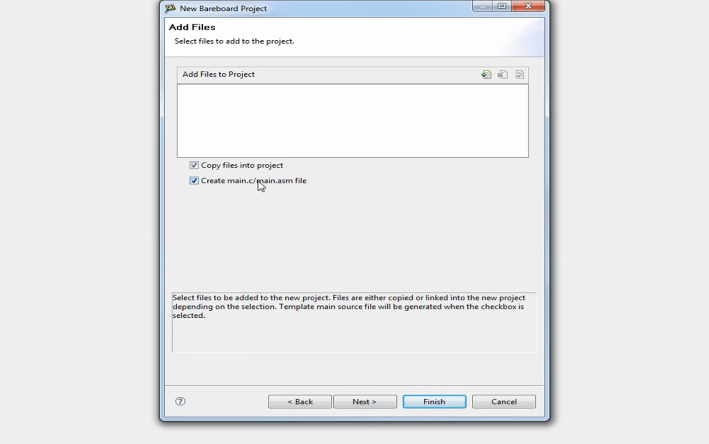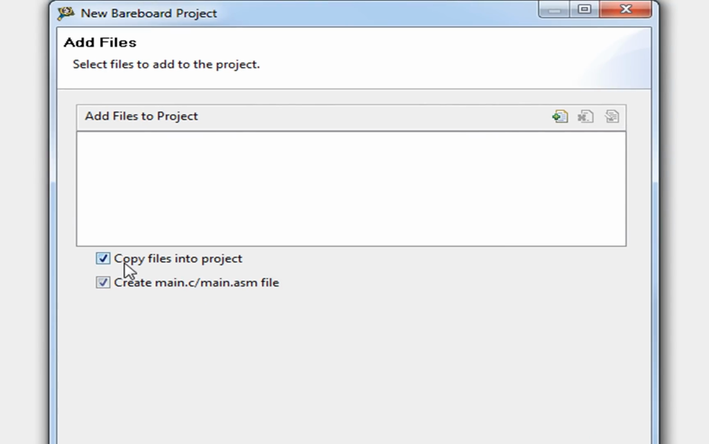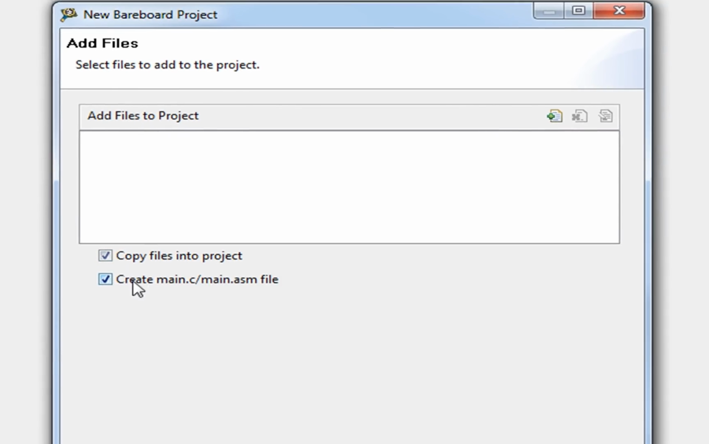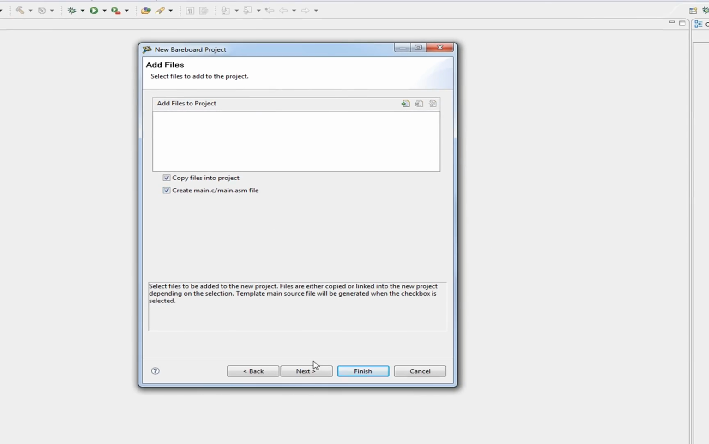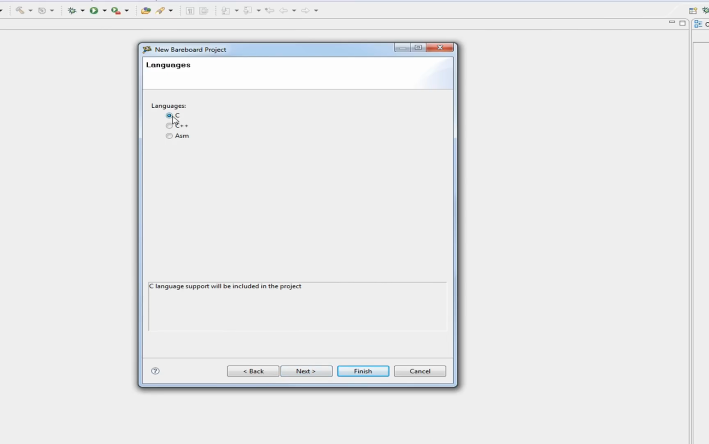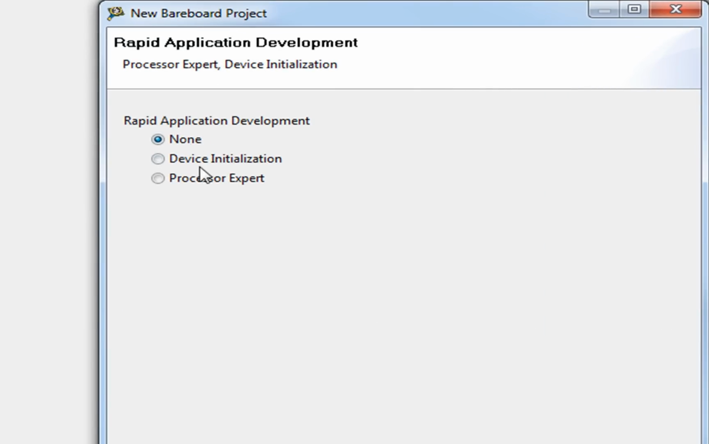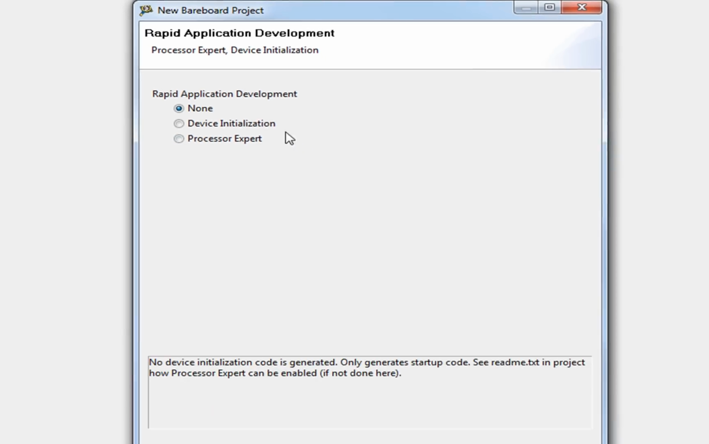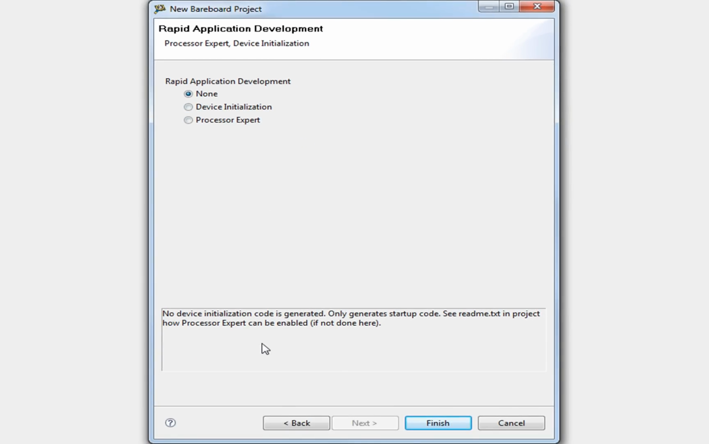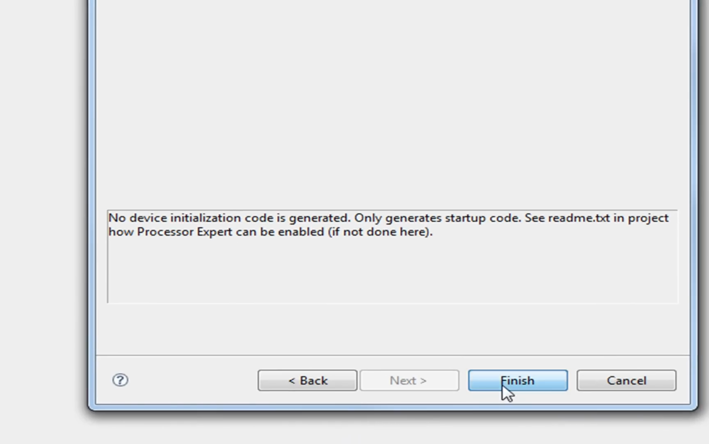For now, I'm not going to add any files to the project. I'm just going to have it create a default main.c file. We're using C, the C programming language. There are some options to auto-initialize certain peripherals using the device initialization, and Processor Expert gives some example code for setting up the peripherals as well. We're not going to use any of that. We want to look at the most basic project available. So we'll click Finish.